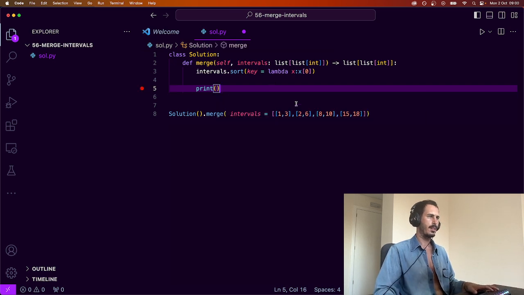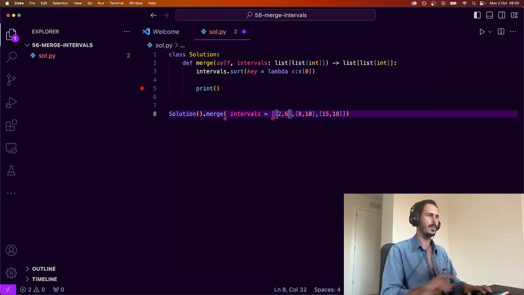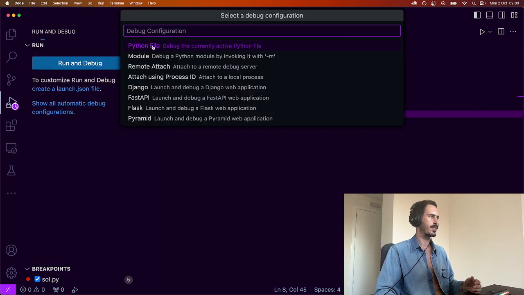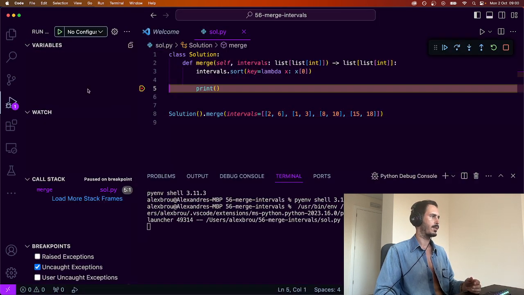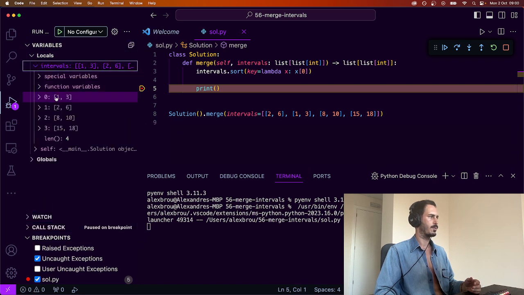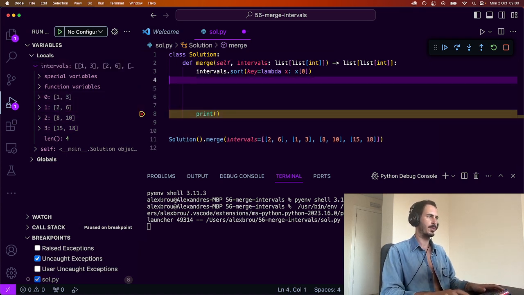So let me start with 2, 6. Let me rearrange the array to prove my point, why this first step is needed. So we print this. Intervals is 1 to 3, 2 to 6. Yeah, so we got it in ascending order looking at the first index of each interval. So now, what can we do?